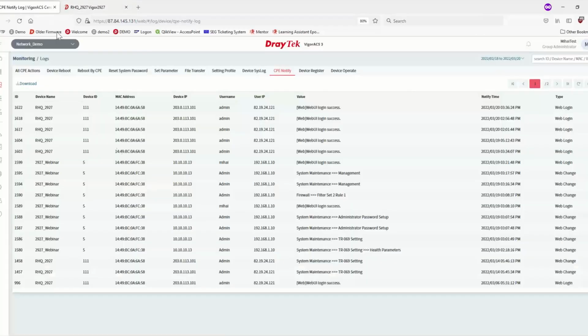All right, all these reside here, and we can see a user called admin logged in. They've performed some configuration changes on the management, on the firewall rules. So it's pretty comprehensive in terms of what the device is reporting to the ACS server.